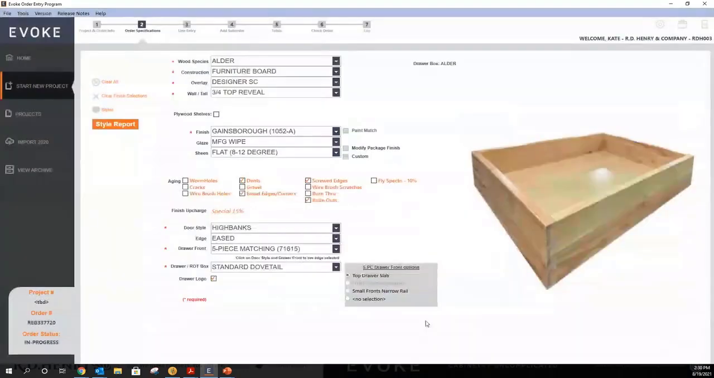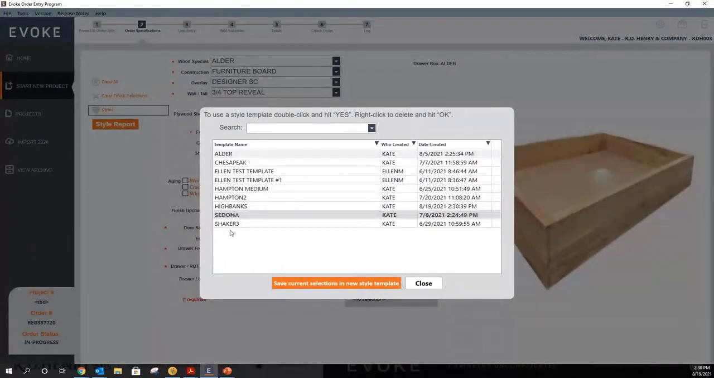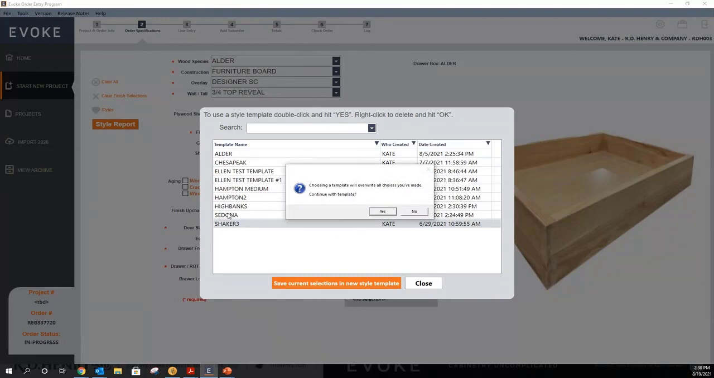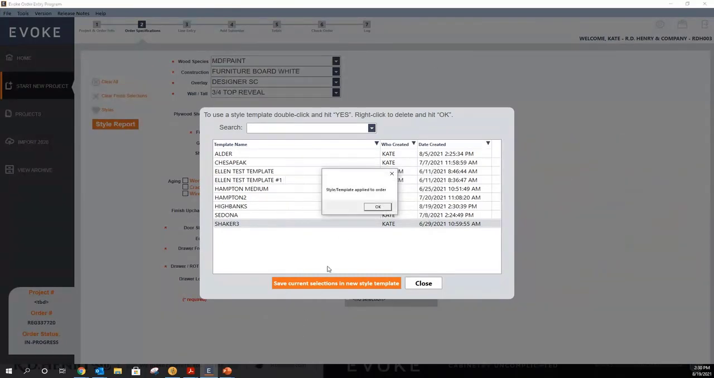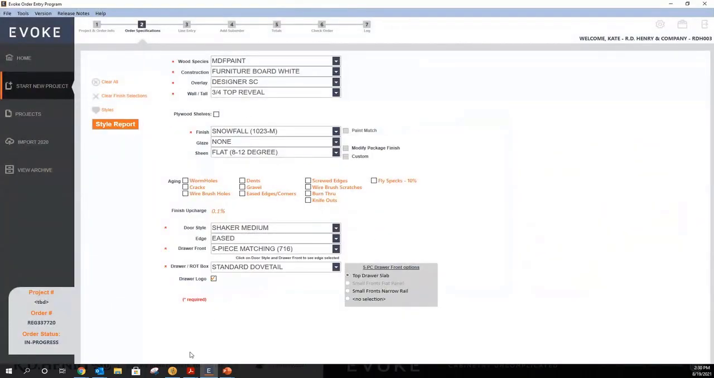So now that's saved. I can hit close. If I come in here and I select one of my other ones, so this Shaker 3 that I had saved, I'm going to double click this. So double click and hit yes. And now it's filled out all of the information for what I had saved for that shaker. So that's how that favorite styles works. It's just a quicker way to fill all this information out.